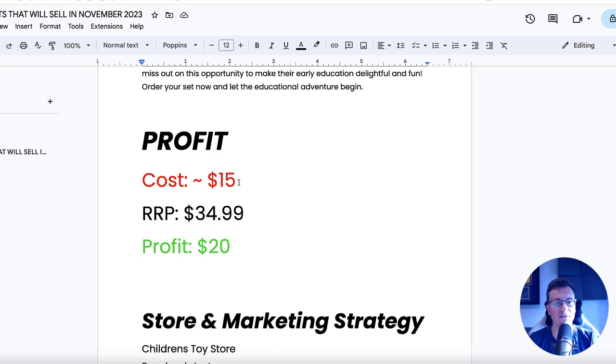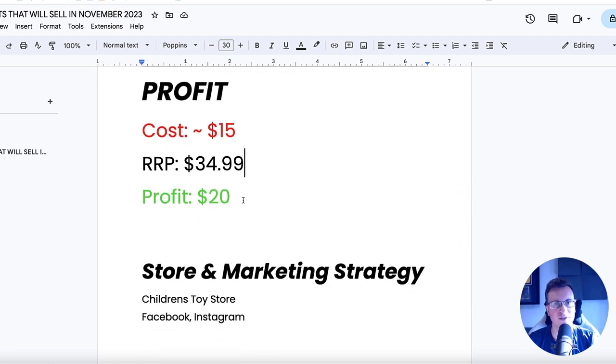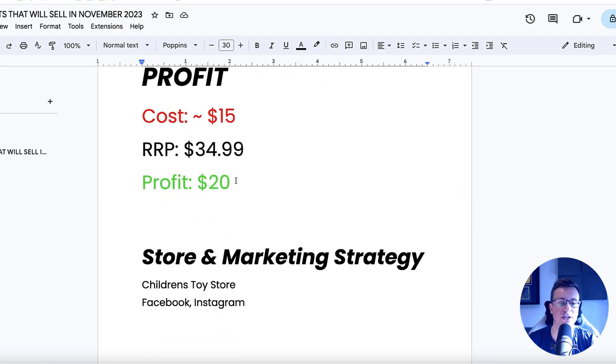As for profit margin, I've stuck with the higher price here, but I definitely think you could get it cheaper. Even still, at a $15 cost price delivered with an RRP of $35, that leaves a pretty decent, and certainly workable, profit margin of $20.